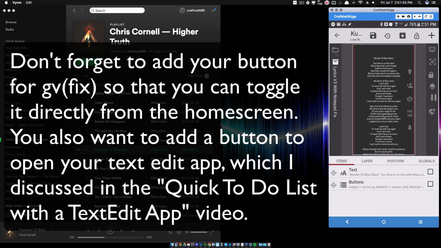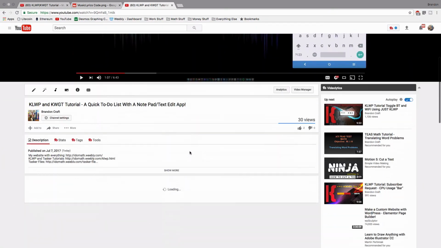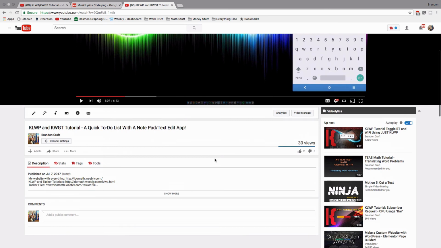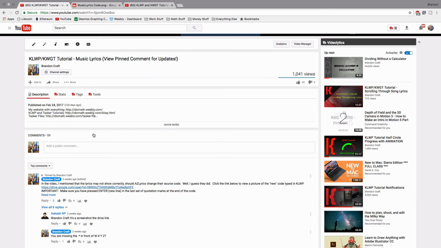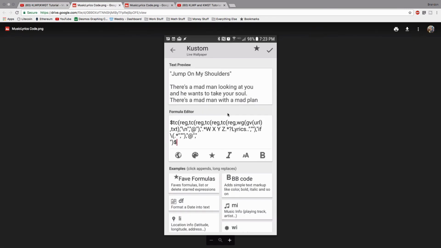And as long as you incorporate that regex code to fix it in the pinned comment that you see, oh, that's the wrong one. As long as you go back to the KLWP music lyrics tutorial and use that regex code right there, that will fix your regex and get all your enters and everything in.